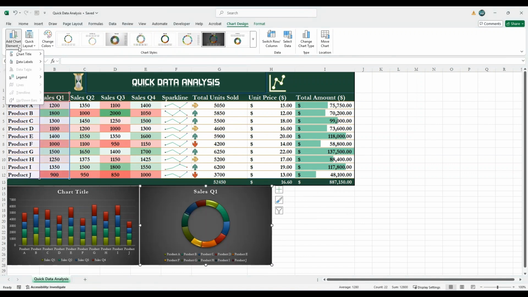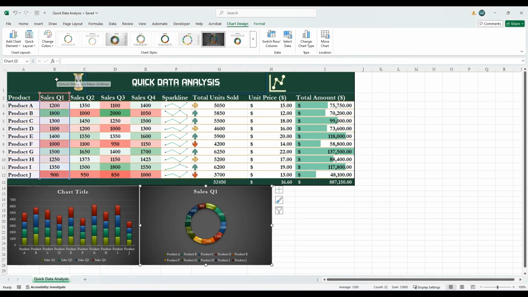Go to Add Chart Elements. Select Data Labels and enable them to display values.